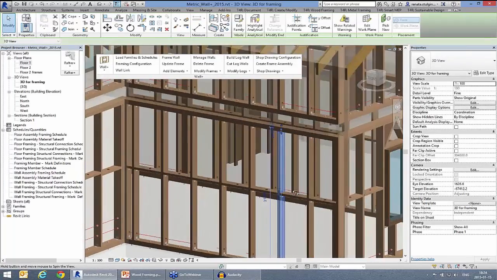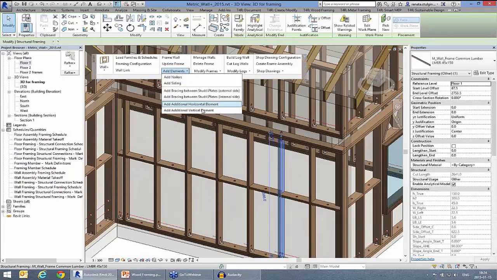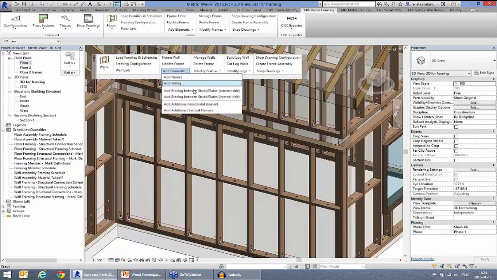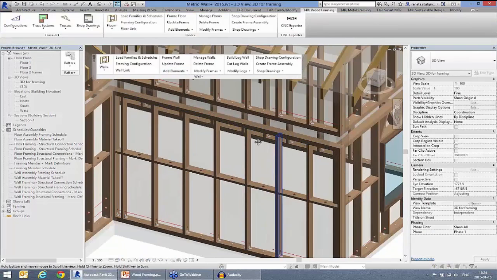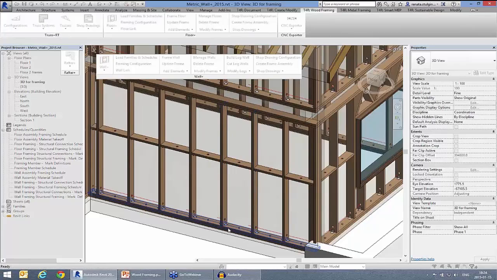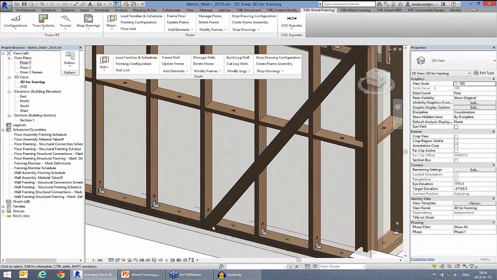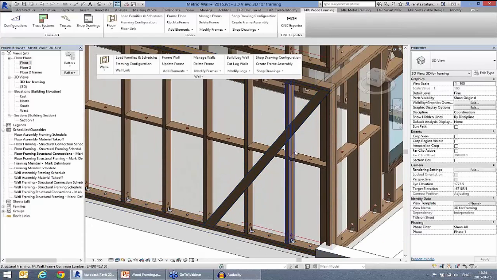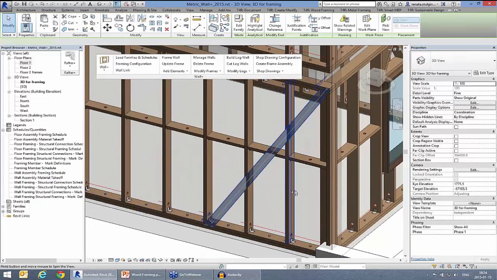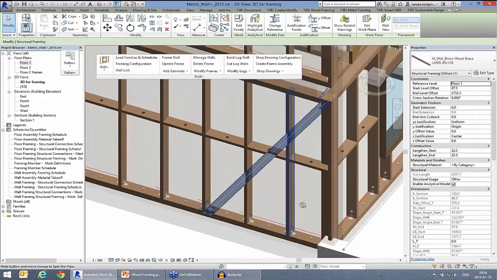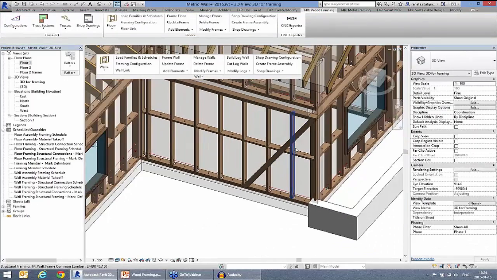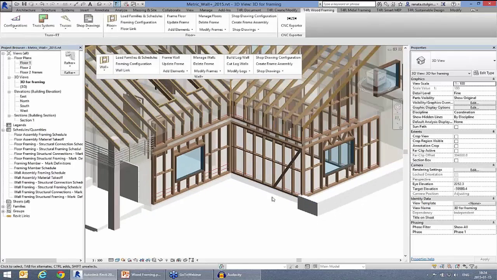Okay. Now we can very easily add additional elements, horizontal or vertical elements, but here I would like to show possibility to add the bracings between the frames. You just need to pick the bottom frame and the top frame, and the tool will add the bracing between my selected points. Also, it could be placed into external side or internal side of your building.